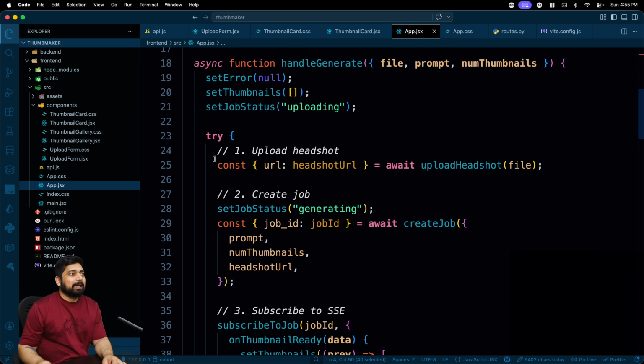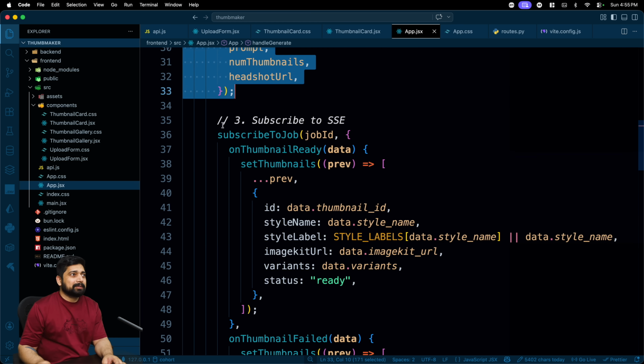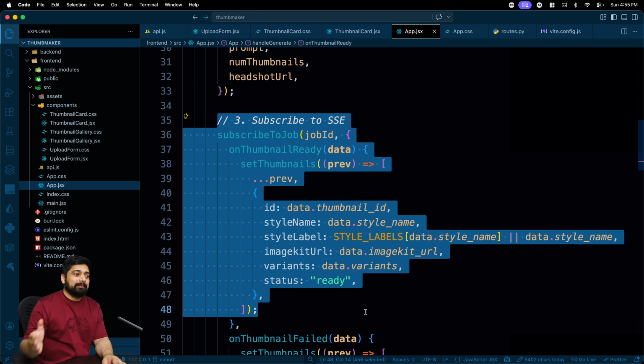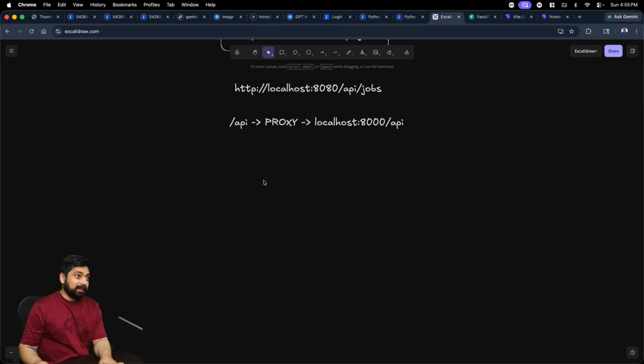And then we are simply uploading the headshot, then creating a job, and then subscribing to the events so that whenever they are ready, they are available to us. Once the data is available to us, we just loop through it. Simple steps.